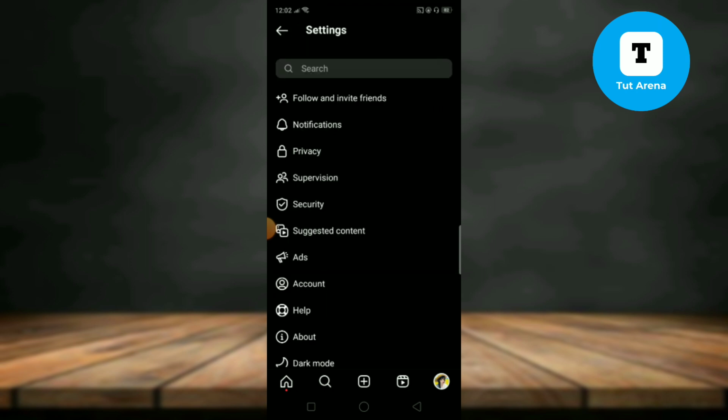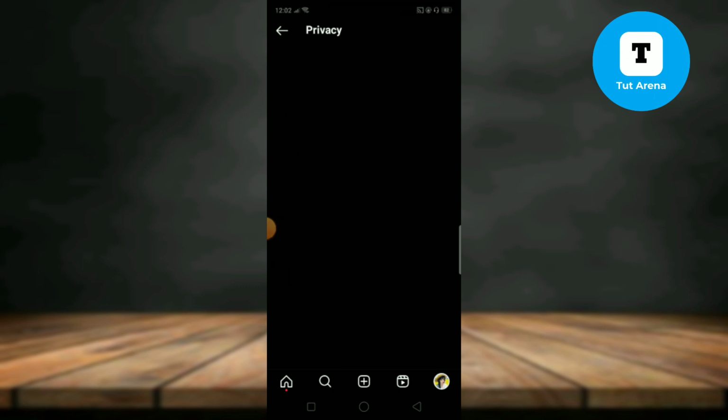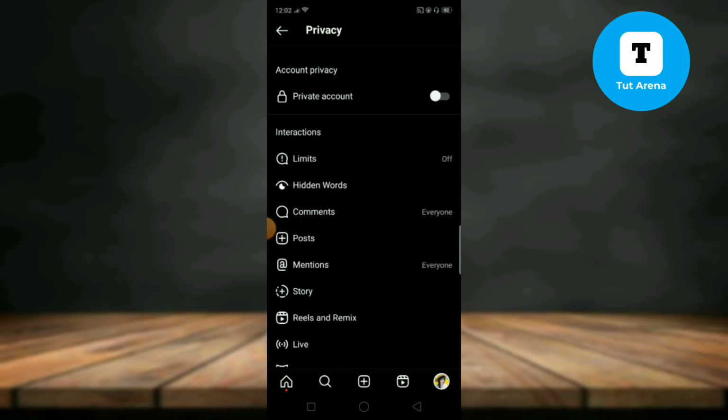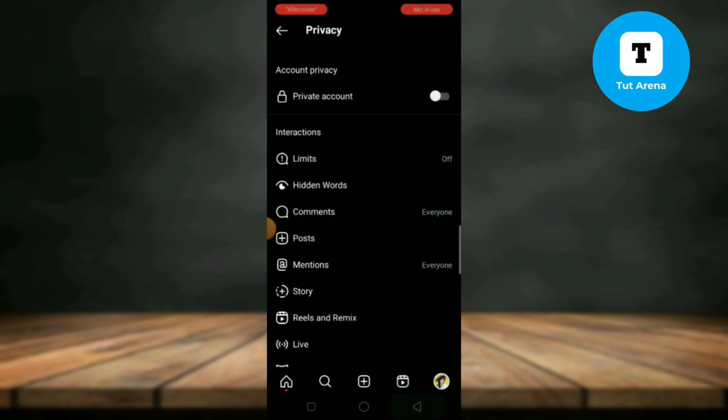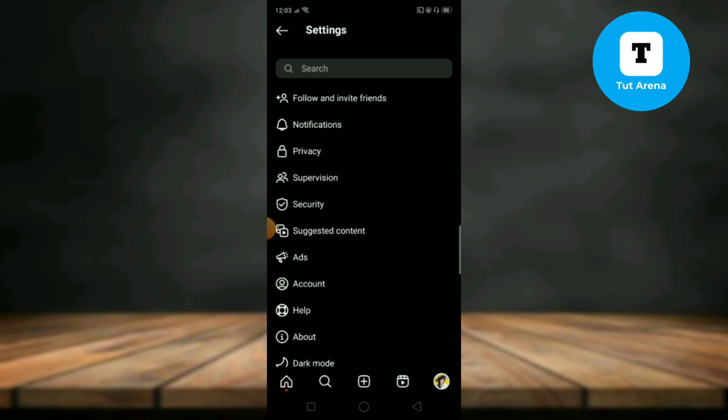After that, tap on here, and then you can see privacy option. Tap on here, and in here you can make your account private. Just turn it on, and then this account will switch to private. Now let's go back, and in here you guys can find out the security option.